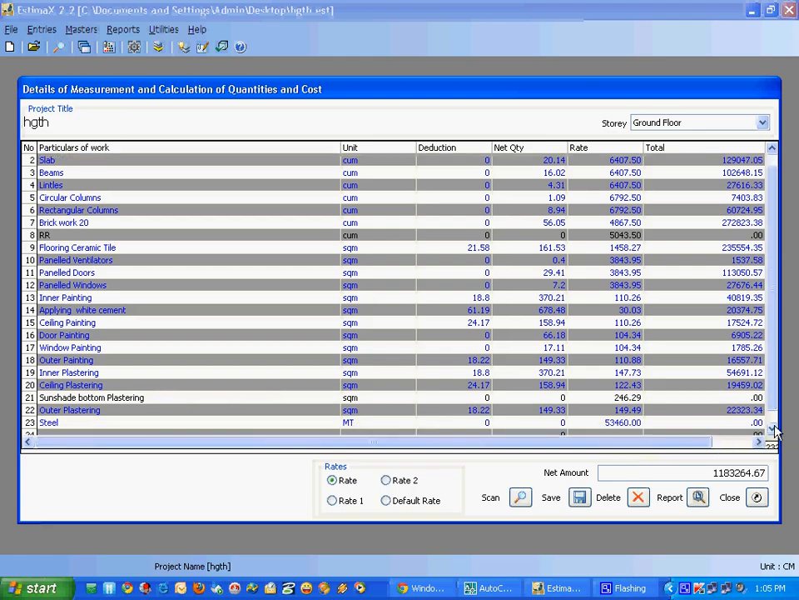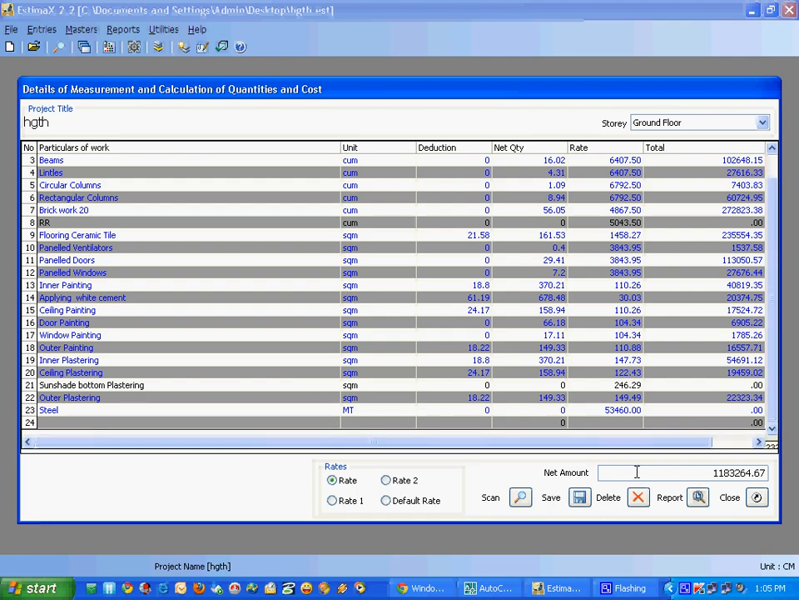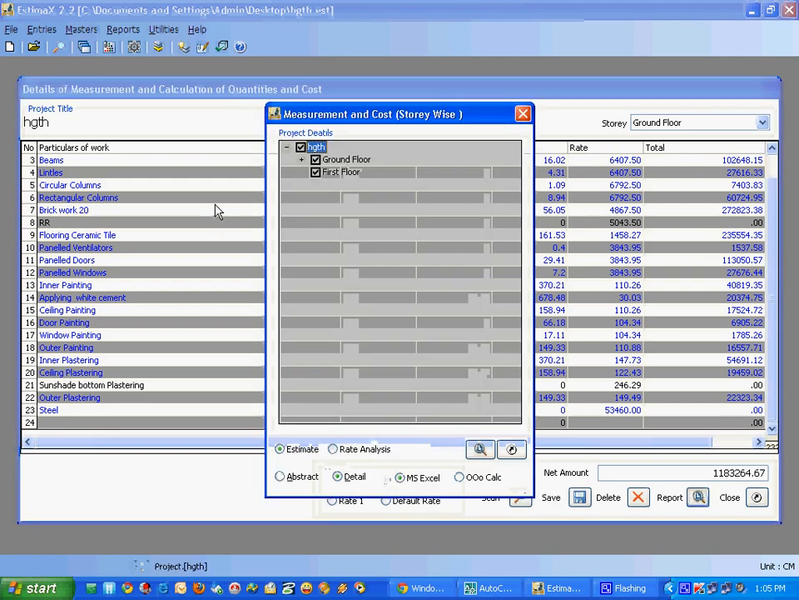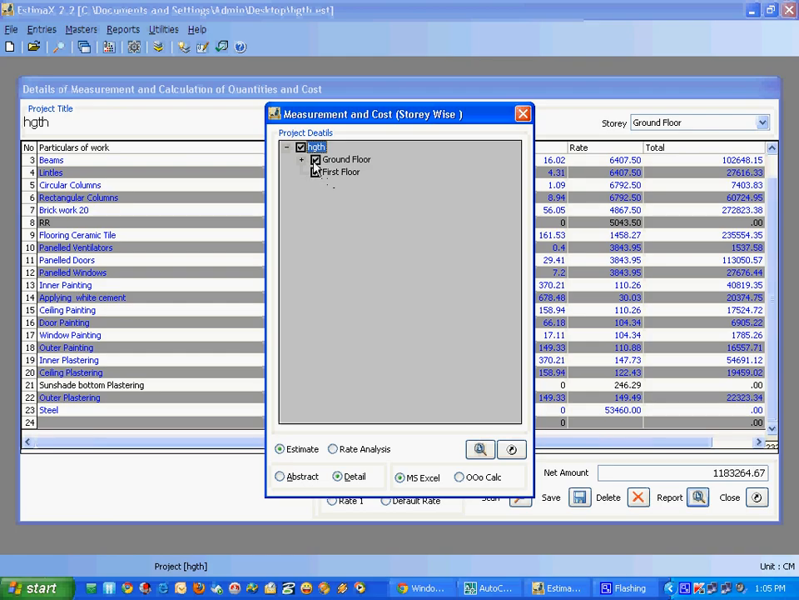For getting the extracted value in the Excel sheet, click on the report button in the main window and then select the stories. You will get the values of the detailed estimate in the MS Excel or OpenOffice by selecting the required one and then clicking on the preview report.